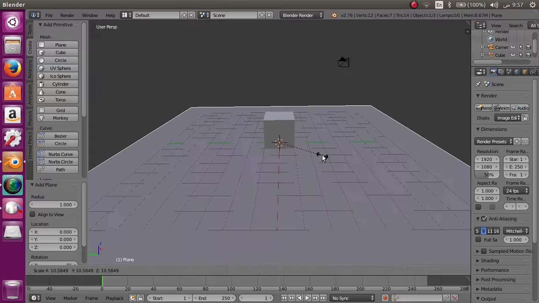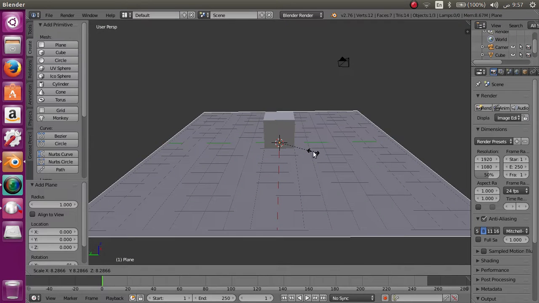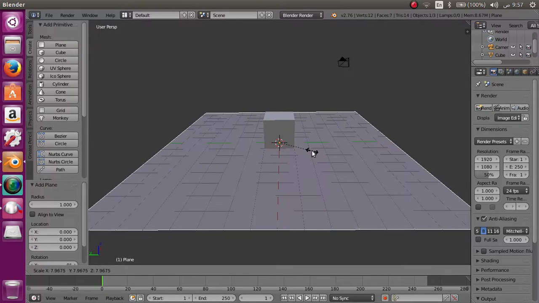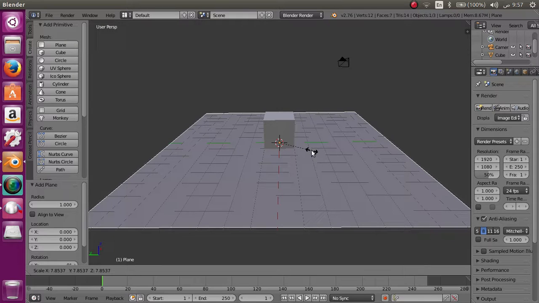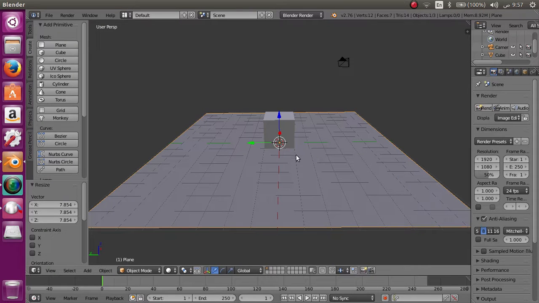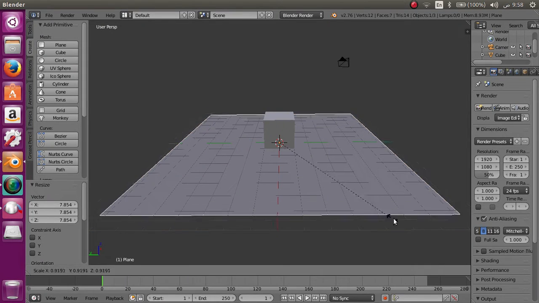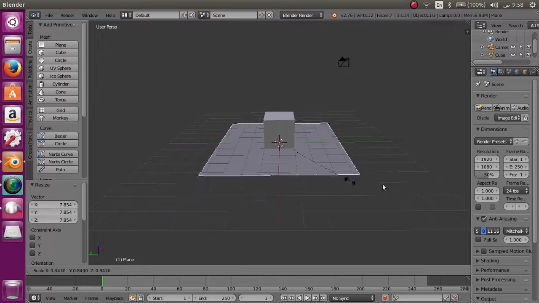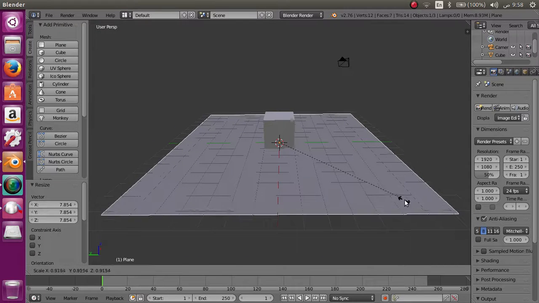So you're going to scale it up to be as large as you want the floor to be. You're going to scale up using S. So you're going to press S when you've selected an object, and of course it's going to be automatically selected. So press S, not X, so you can scale it up or down.